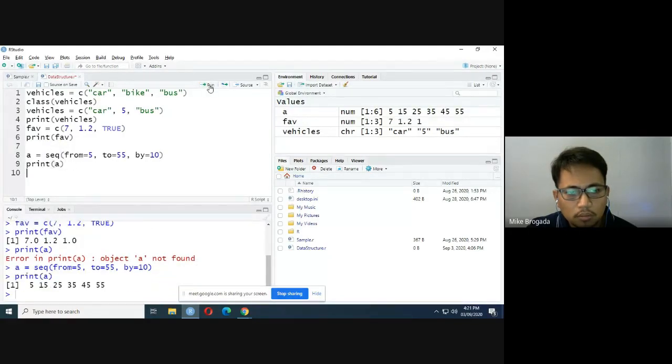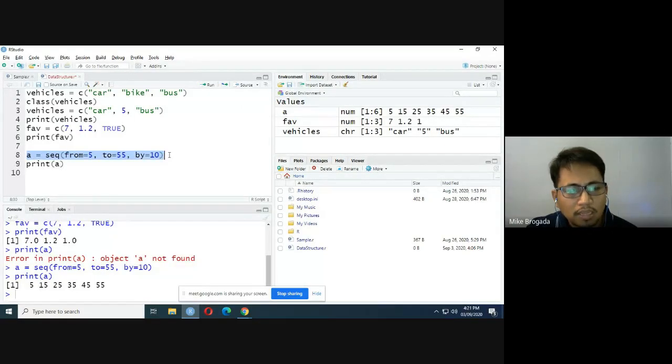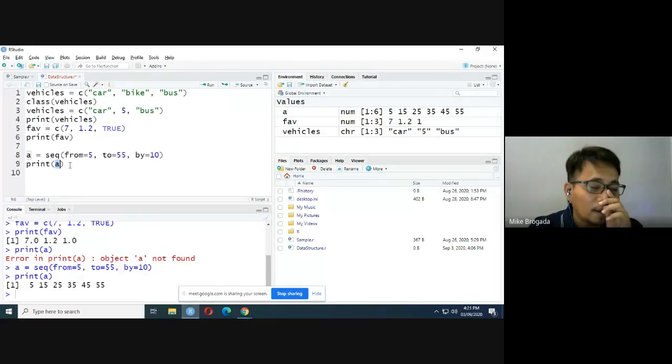Okay. This generates an error because I started running the script without running this first line, or line number 8. Dito ako nagsimula. So, hahanapin niya yung a. Ang sasabihin ng interpreter, sinong sinasabi mong a? Hindi ko yan kilala. Kasi hindi pa siya part ng compilation. Kasi nga, yung R, yung compilation niya is line by line. Okay, kaya may error nito.